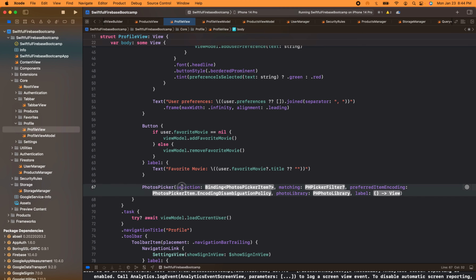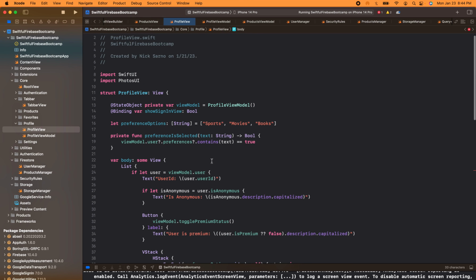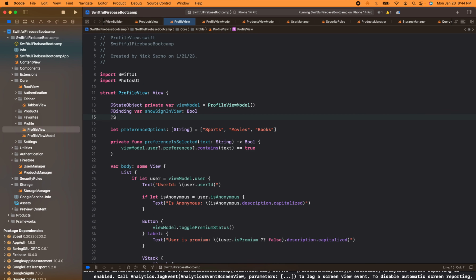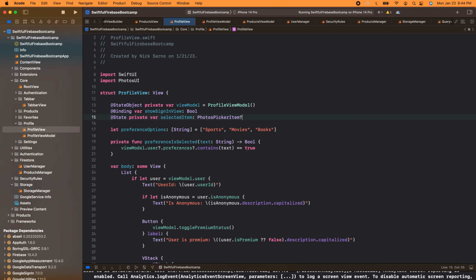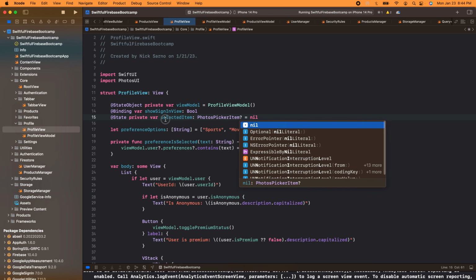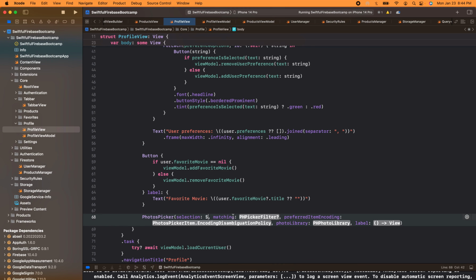All right. When we add a photos picker, we need to bind to a PhotosPickerItem. So up here, let's create an @State private var selectedItem. Let's make it of type PhotosPickerItem, make it optional and set it equal to nil to start. Let's bind to it, dollar sign selectedItem. Matching, what on earth does that mean?